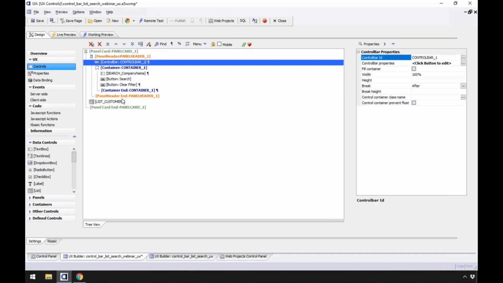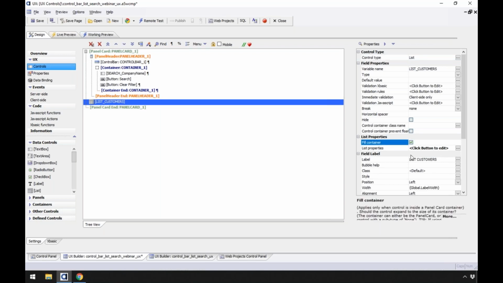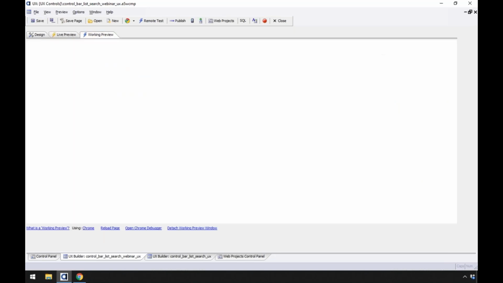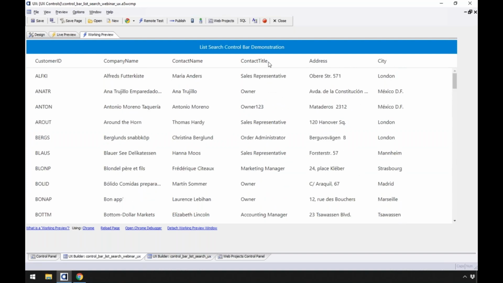run my demo. Now that my list of customers is the only thing that I have in my panel card, I'm going to click Fill Container, and now it's going to fill that container. I'm going to save it because save often. And now you'll see we have our control bar, and we have our nicer, larger group of customers here.